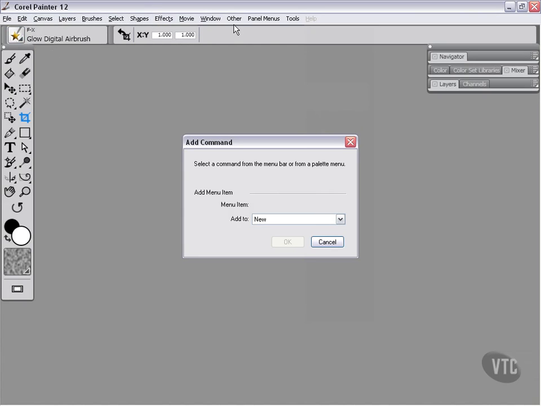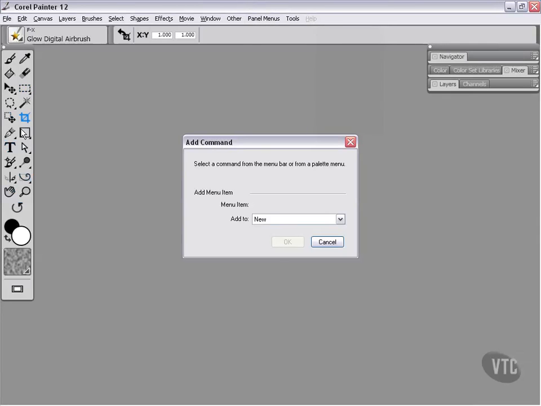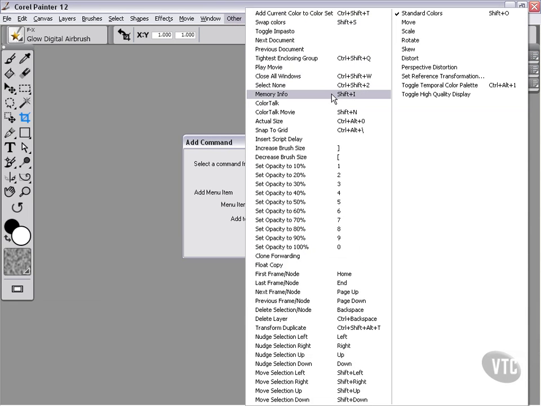But I want you to notice that we do have some new menu items that we didn't previously have. We have Other, Panel Menus, and Tools. Now, Tools are basically just different menu items here that are created so that we can create links to these tools right here without having the toolbar actually open. This can be a way to maximize your screen real estate. We also have panel menus, basically just the different flyout menus that are on our various different palettes. And then Other. Now, these are sort of hidden commands, and this is really where I want to work for right now. So we're going to choose Color Talk.